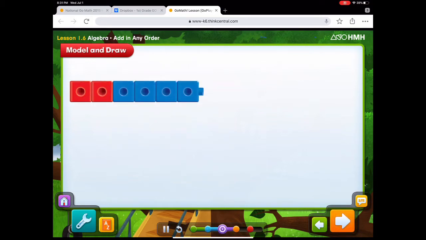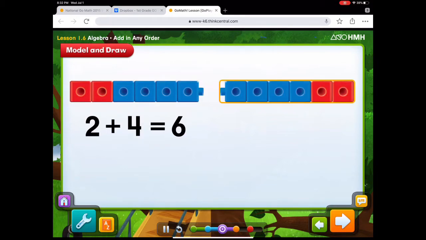Let's describe sets of connecting cubes. In the first set, you have 2 red connecting cubes and 4 blue connecting cubes. You have 6 cubes in all. This shows 2 plus 4 is equal to 6. 2 and 4 are the add-ins. 2 red cubes show the add-in 2. 4 blue cubes show the add-in 4. And 6 is the sum. Let's look at a second cube train. It shows 4 blue connecting cubes and 2 red connecting cubes. You have 6 connecting cubes in all.